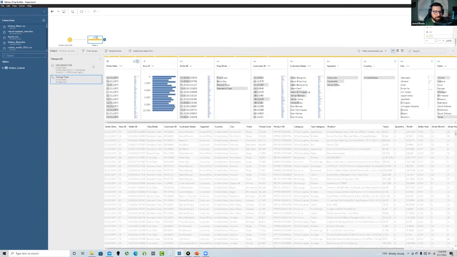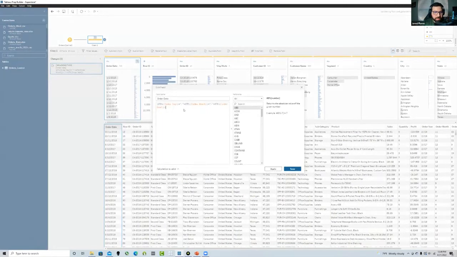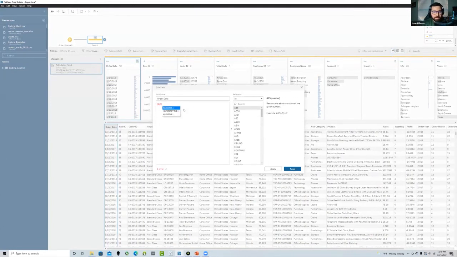But really the more efficient way to do this is to use the make date function. So we can come in here and say make date. And we've got our order year.